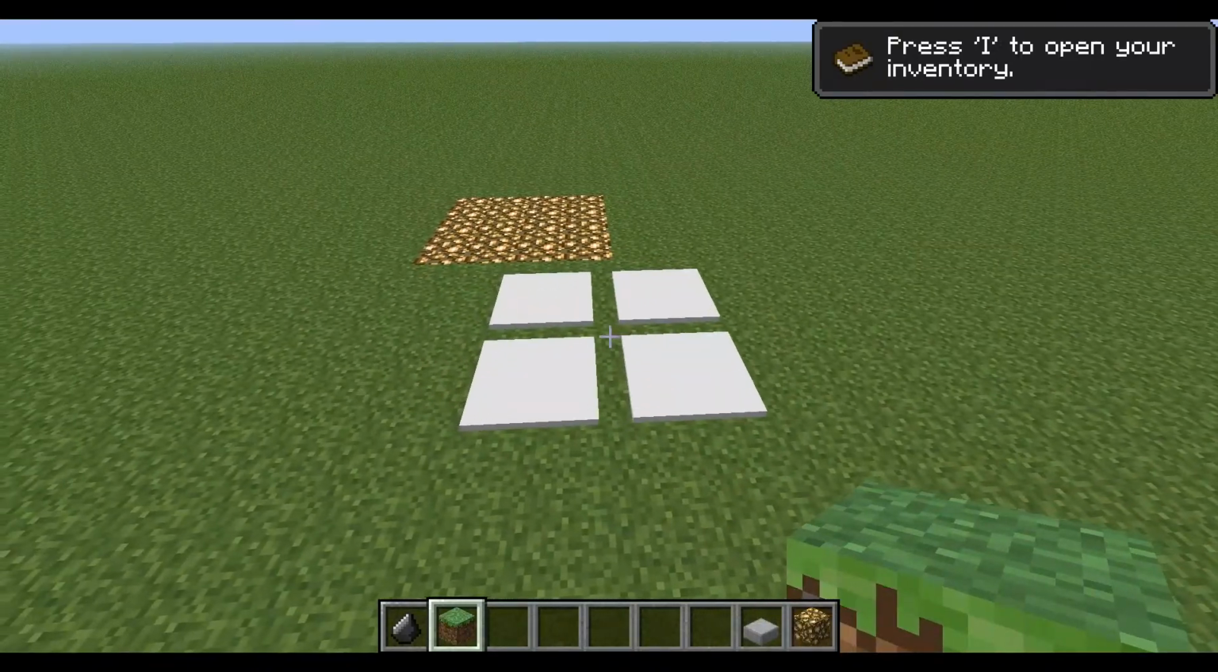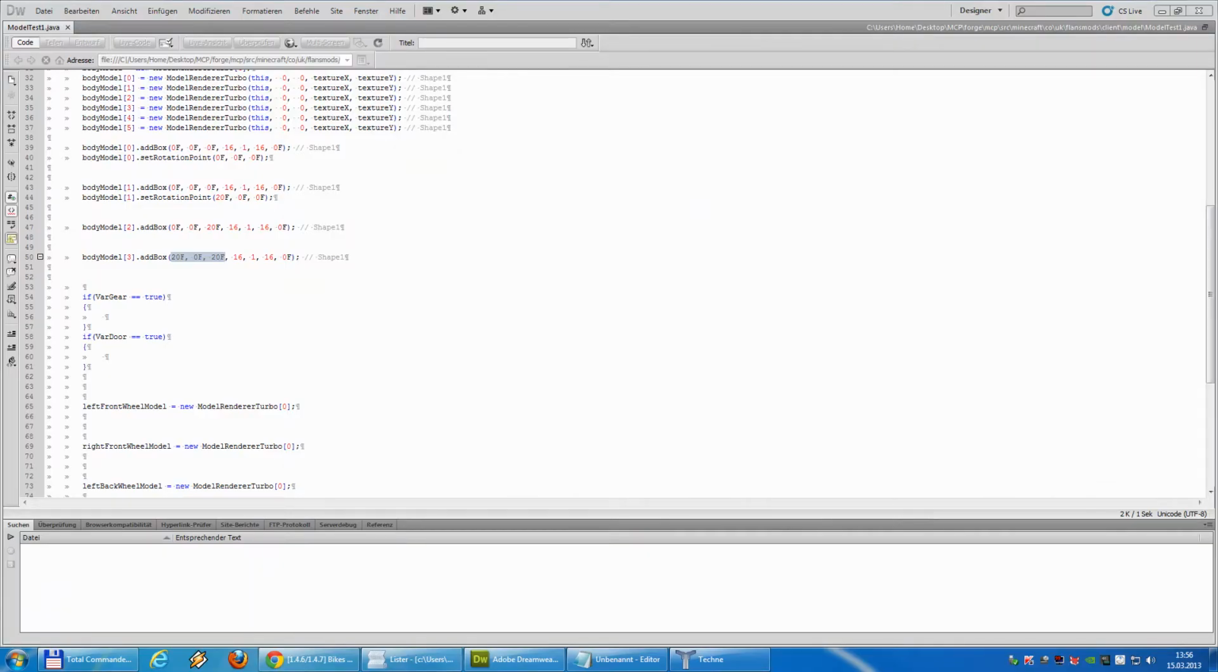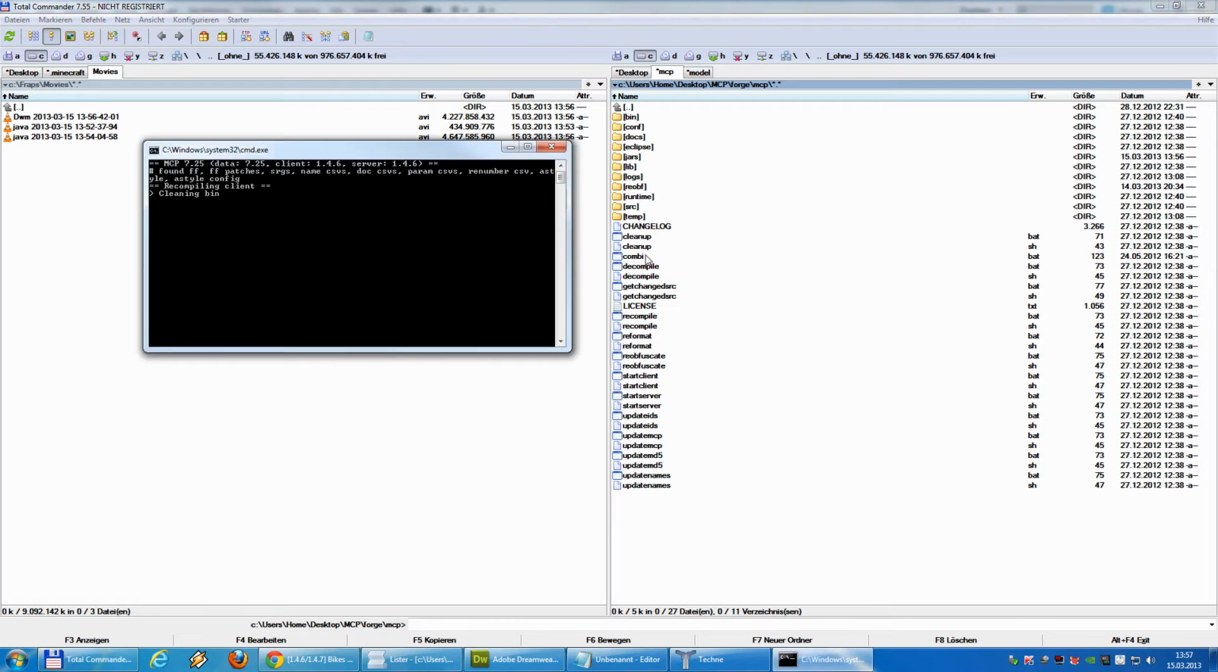So the difference will show up when we now create a rotation point and give both boxes a rotation angle. So if we add a rotation angle to all of these boxes, you will see the difference between the 2 ways. I'll save it, and if we now recompile it, you will see the difference.